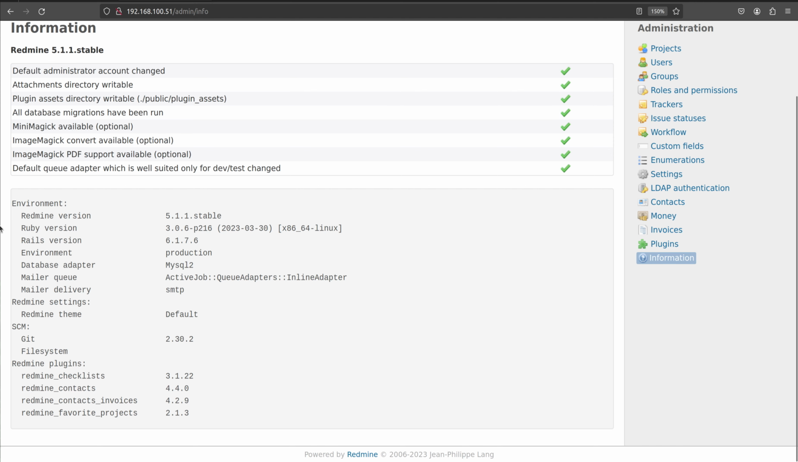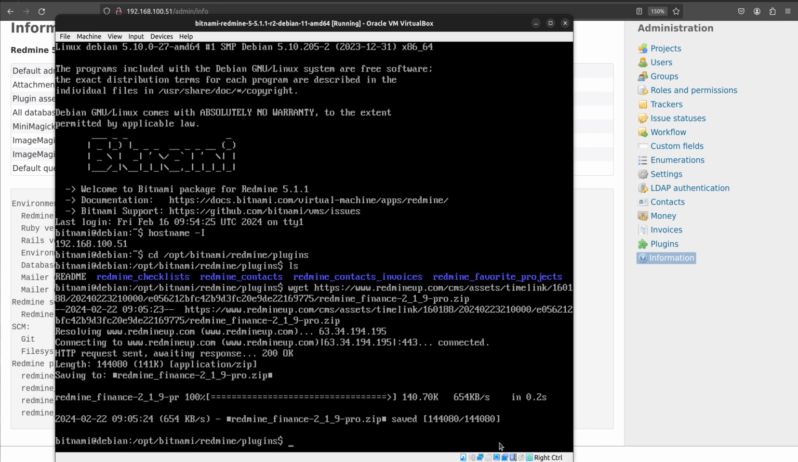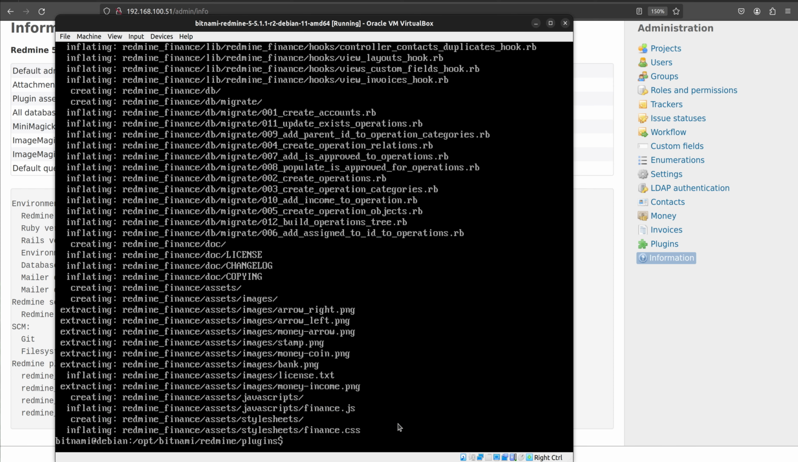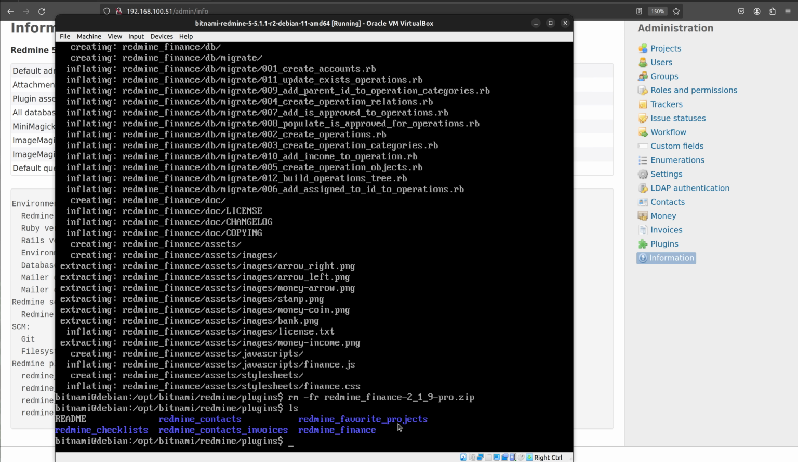Alright, so I just got the link and here it is: wget and the link that is pointing to the Redmine Finances latest 2.1.9 Pro version, latest one. So I click enter and the plugin is successfully downloaded. So I could just double check, and here it is. This is our plugin here. So I unzip it via the unzip command. Okay, and now just remove the archive because I no longer need it. Now when I list, I see that the Finances plugin is here.